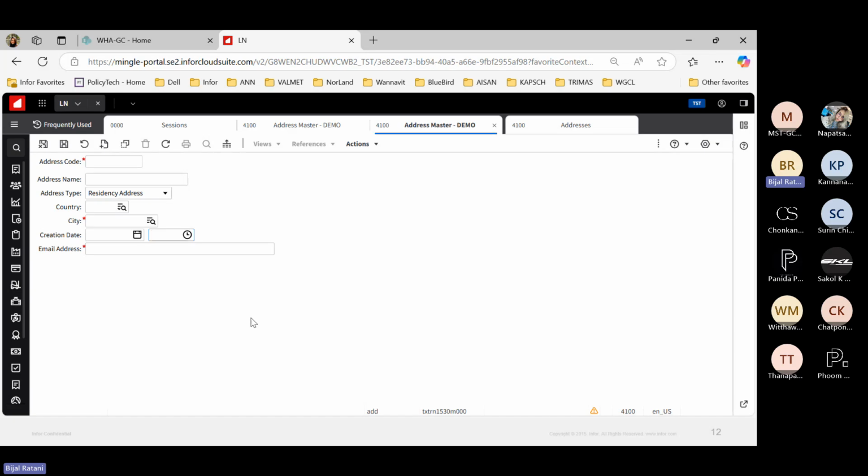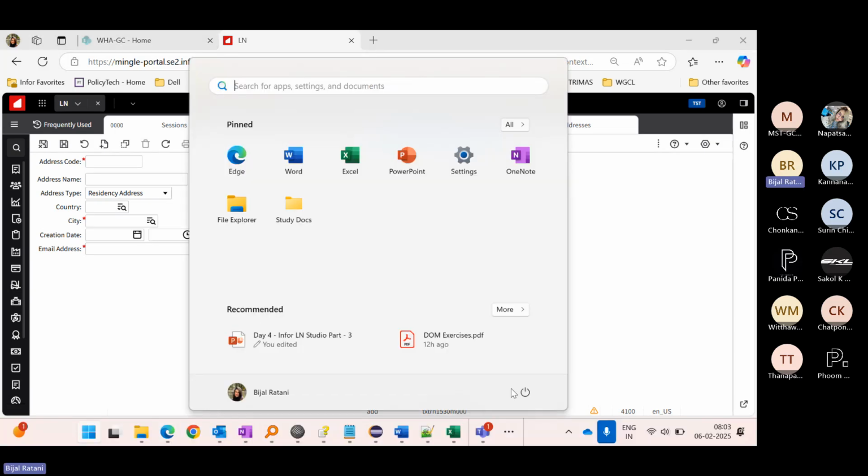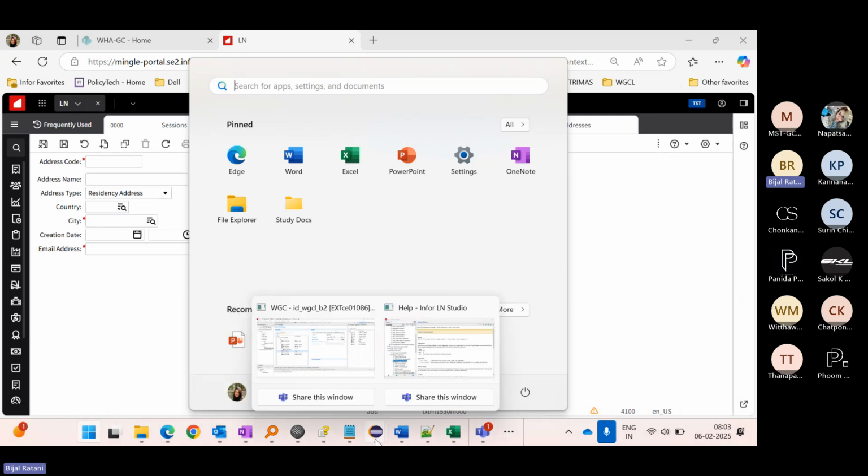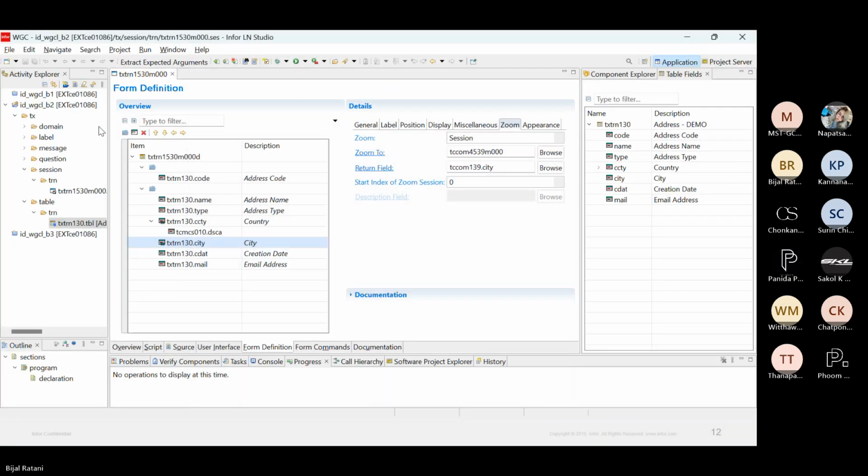Let's do this as a logical entity in the code. So I go back to my LN Studio. Now there are several places at which you can actually code this, like whenever a new record is created, if you want to default it with some default values, which can also be changed.